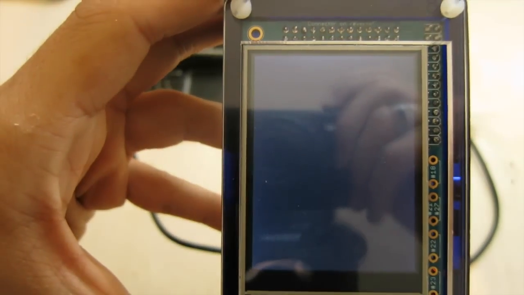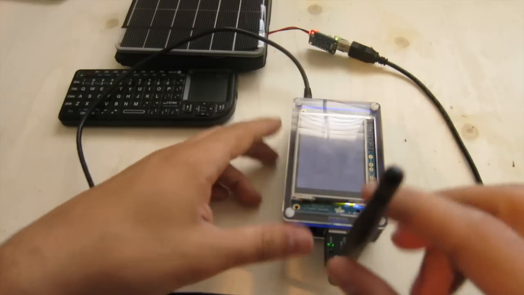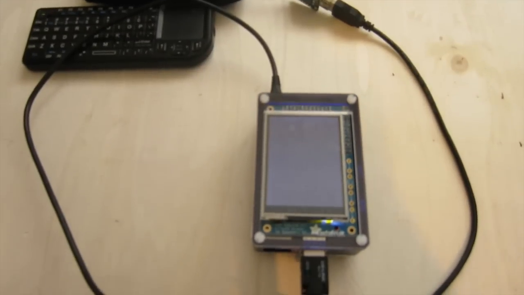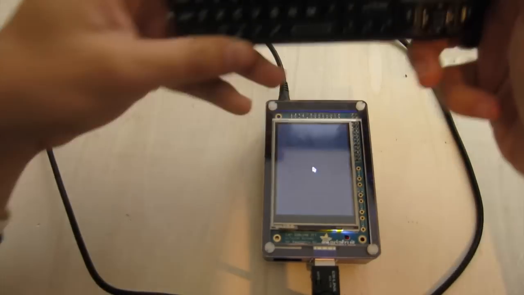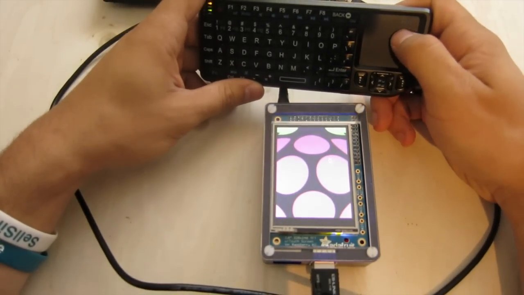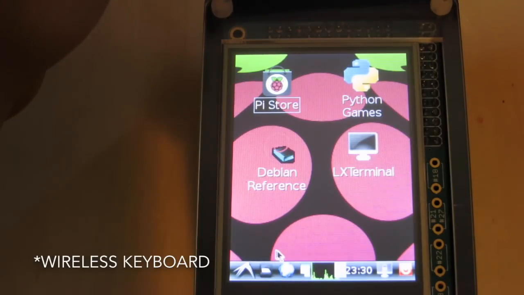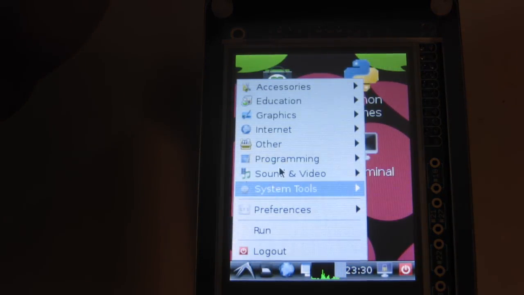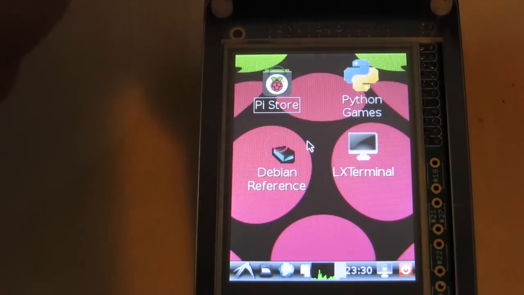Get a close-up shot of that. So now it's going to load up the actual desktop. And I put it in portrait mode, so we have our start screen. We're controlling it with the wireless keyboard. We can either open up a terminal or open up the internet. We'll go to the start menu, Internet, and find Midori. And we'll hit open.